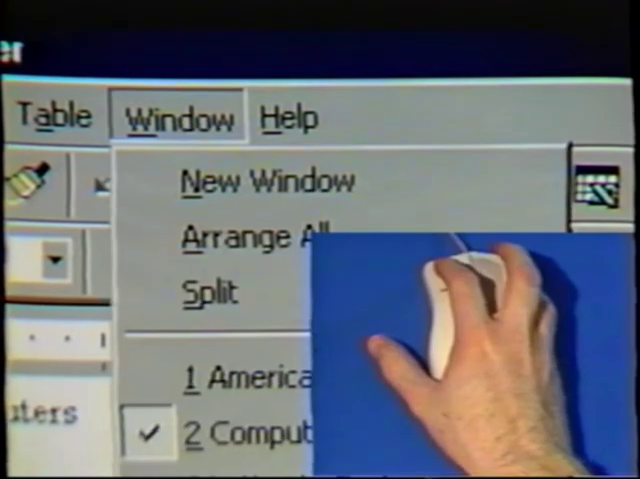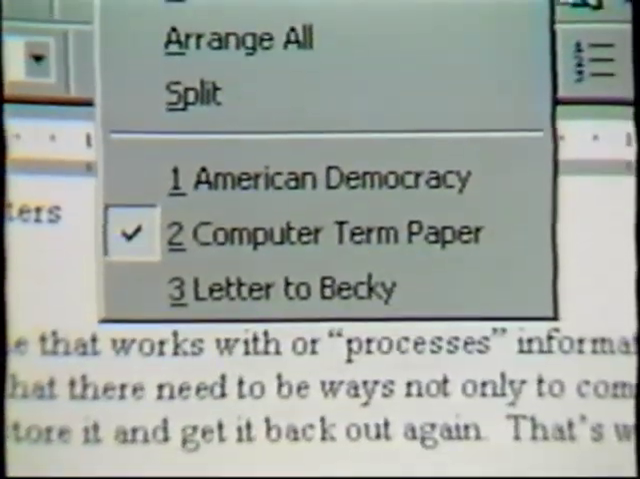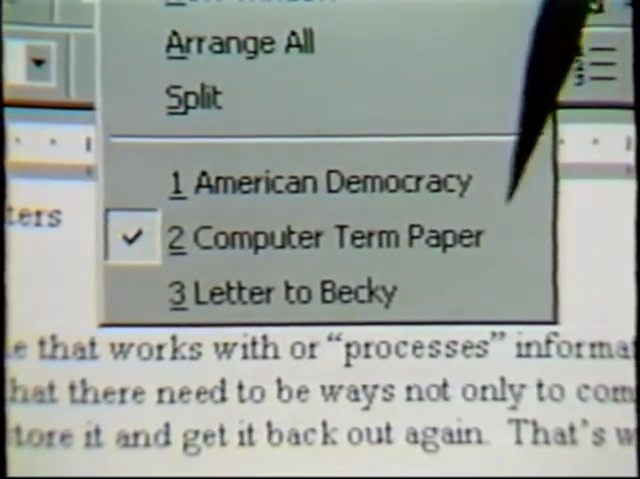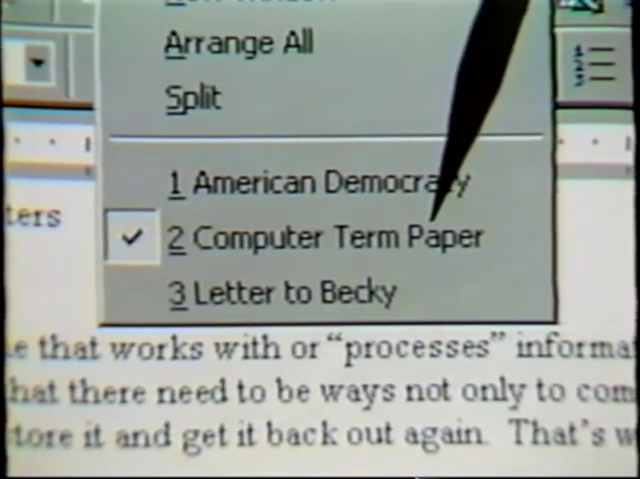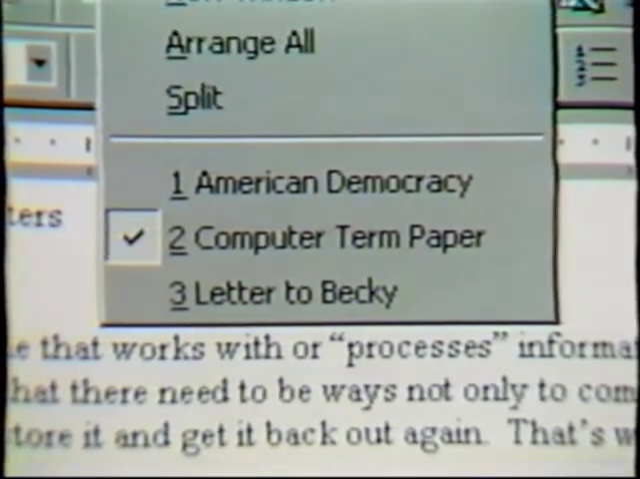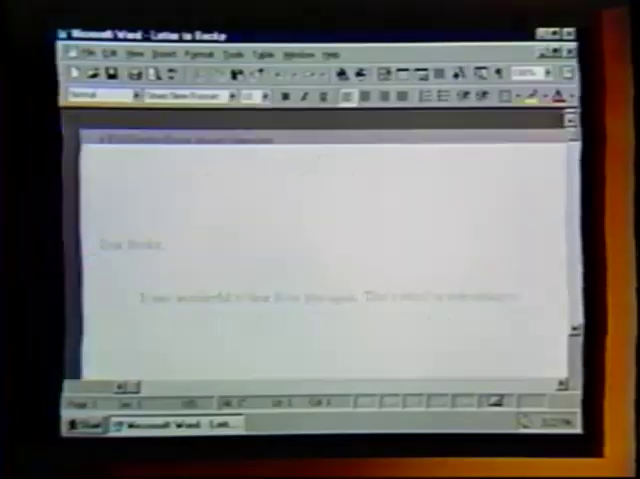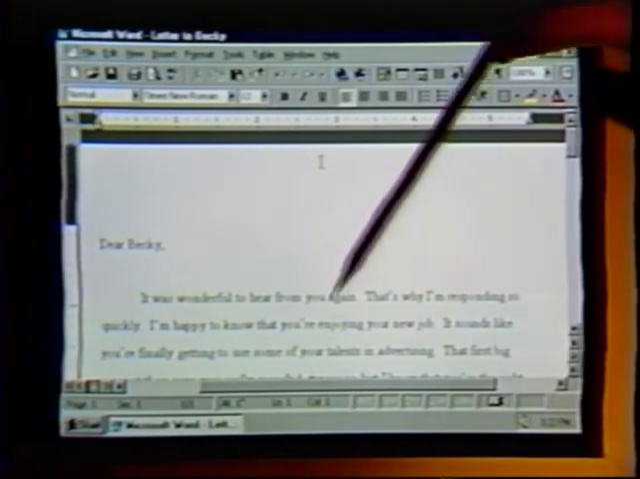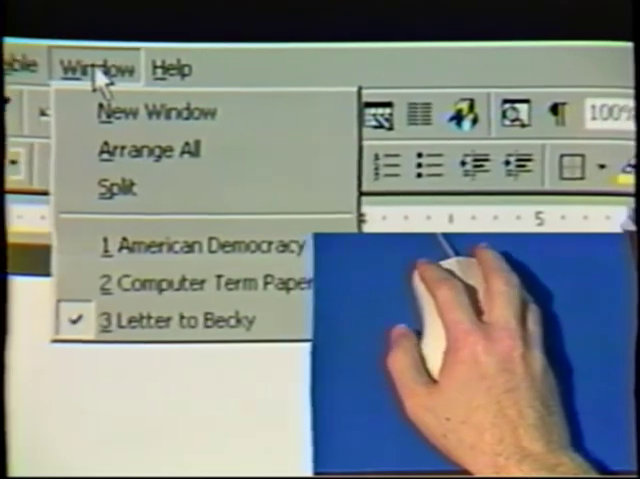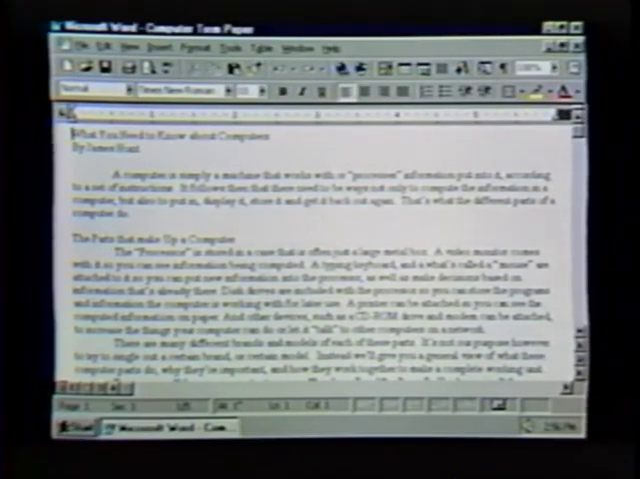Click on the Window menu, and you can see that we now have 3 documents open. This is the document that's currently visible, as you can see by the check mark. The other ones are hidden behind it. You can bring them to the front by clicking on them in turn. Now this document is in the front. Any document that is shown in this list can be brought forward in the same way.